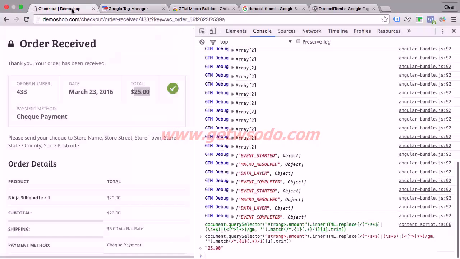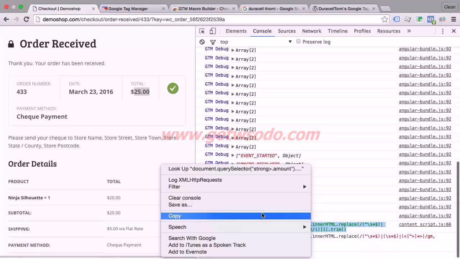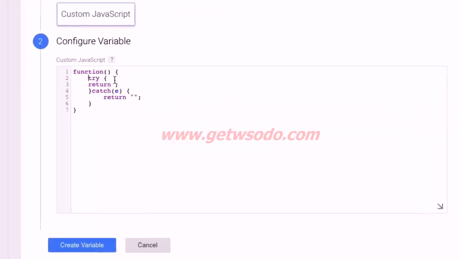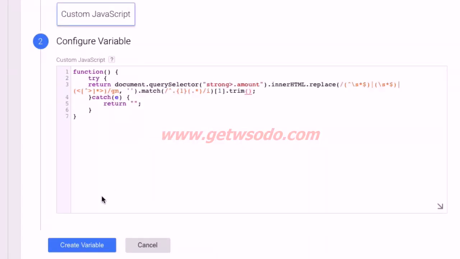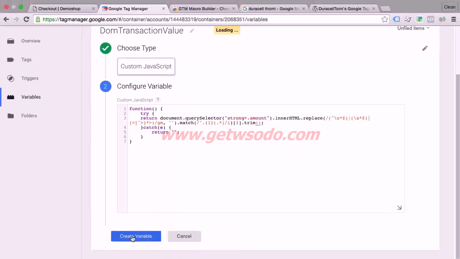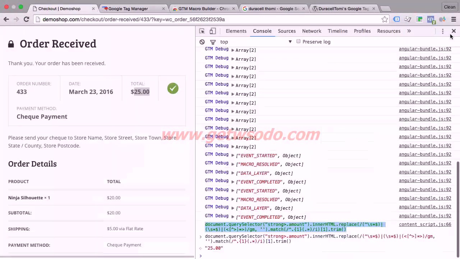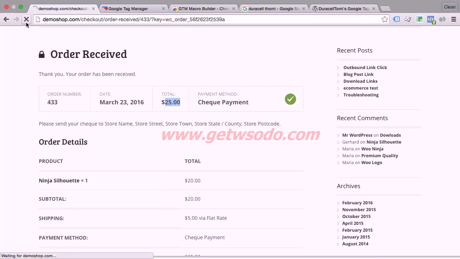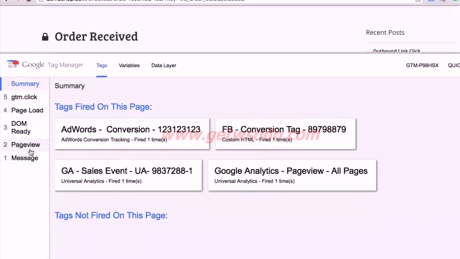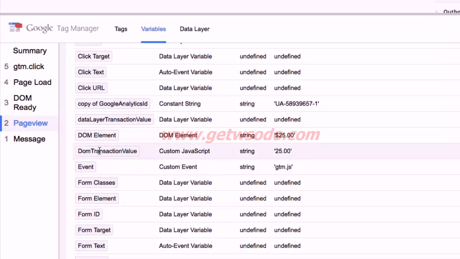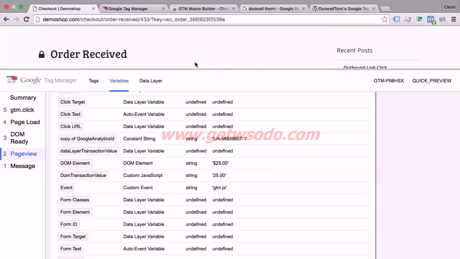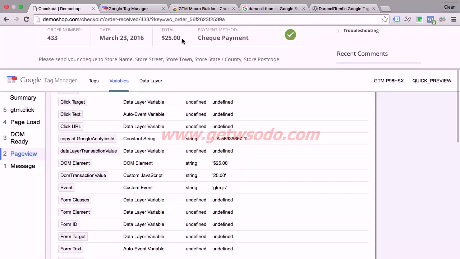Now we can simply use the code that our GTM macro builder gave us and implement this behind our return function. So here we go. We can create this variable. And let's try this all out. We'll reload our page here, choose the right event, go into variables. And we see our DOM transaction value now pulls the right number out of our total value.